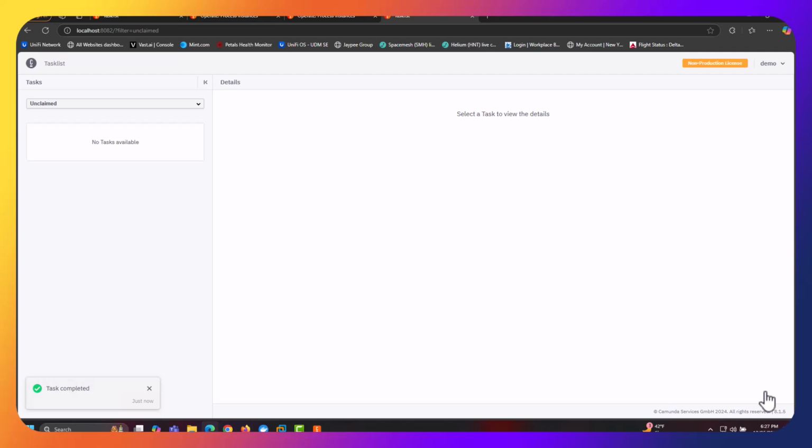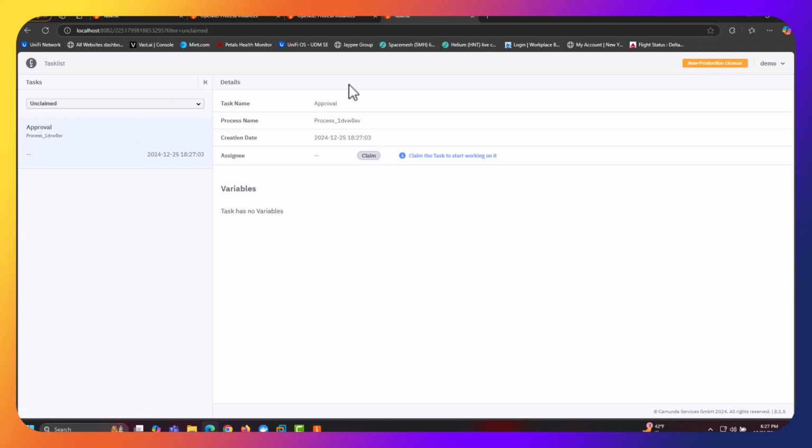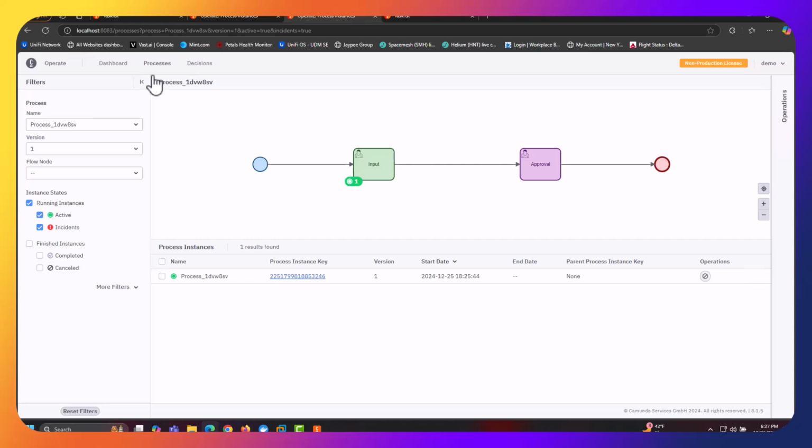We'll complete the task, and after a short while the approval task will appear. And in the meantime, we can go back to our process instance in operate, and we will see that the token has moved to the approval task. So input task we claimed and completed.